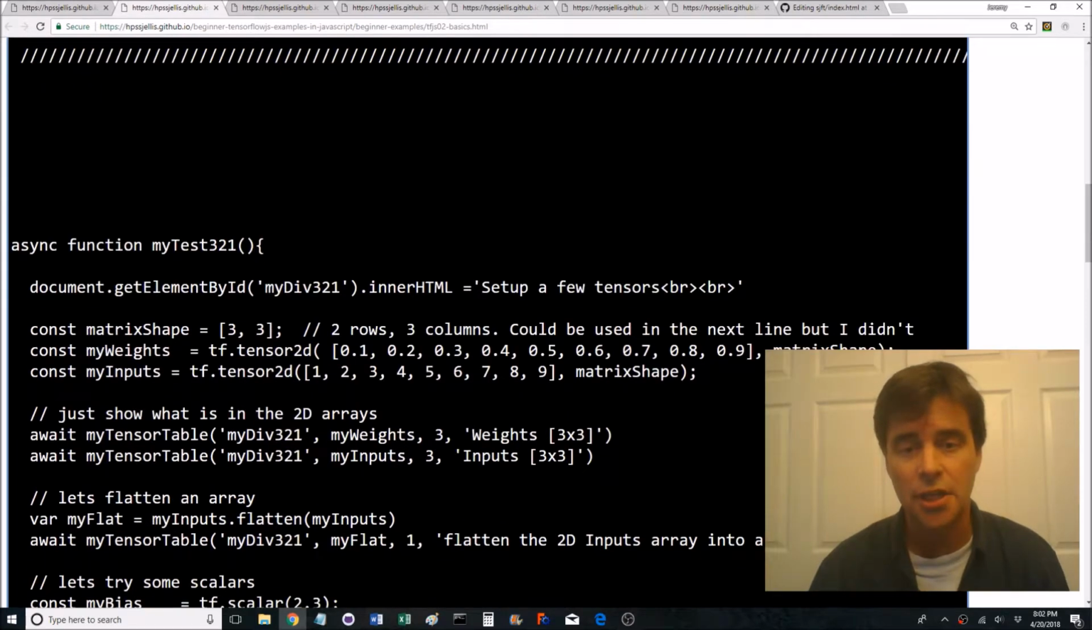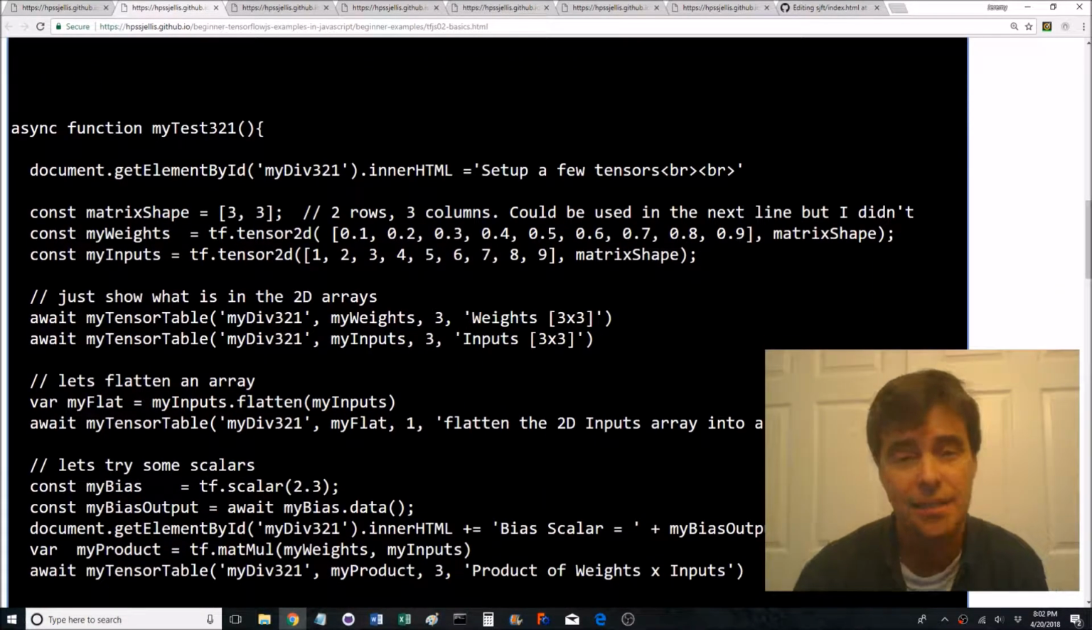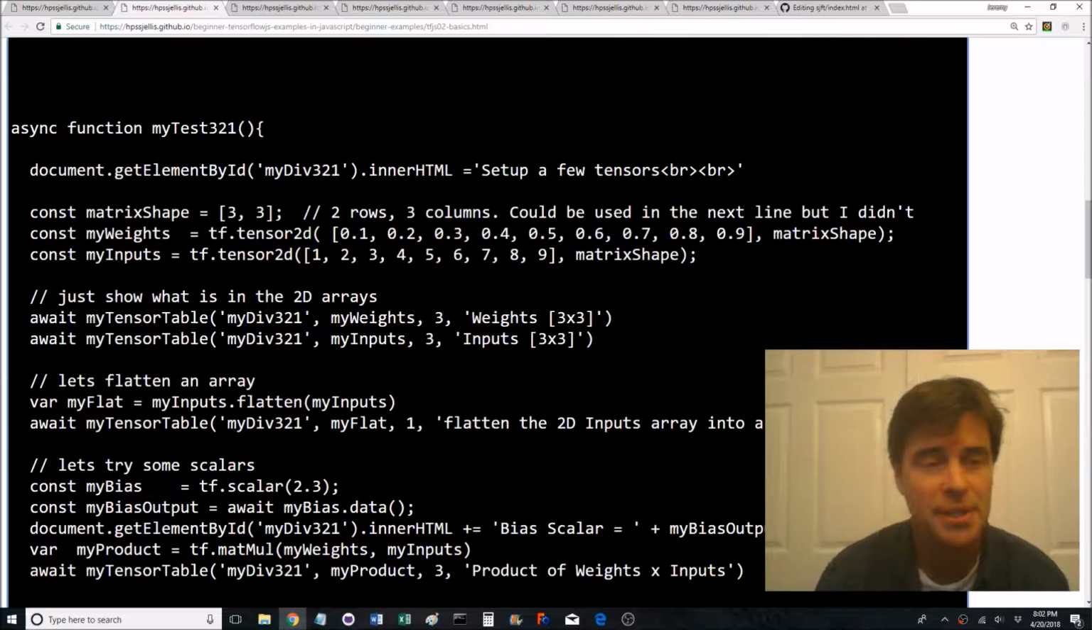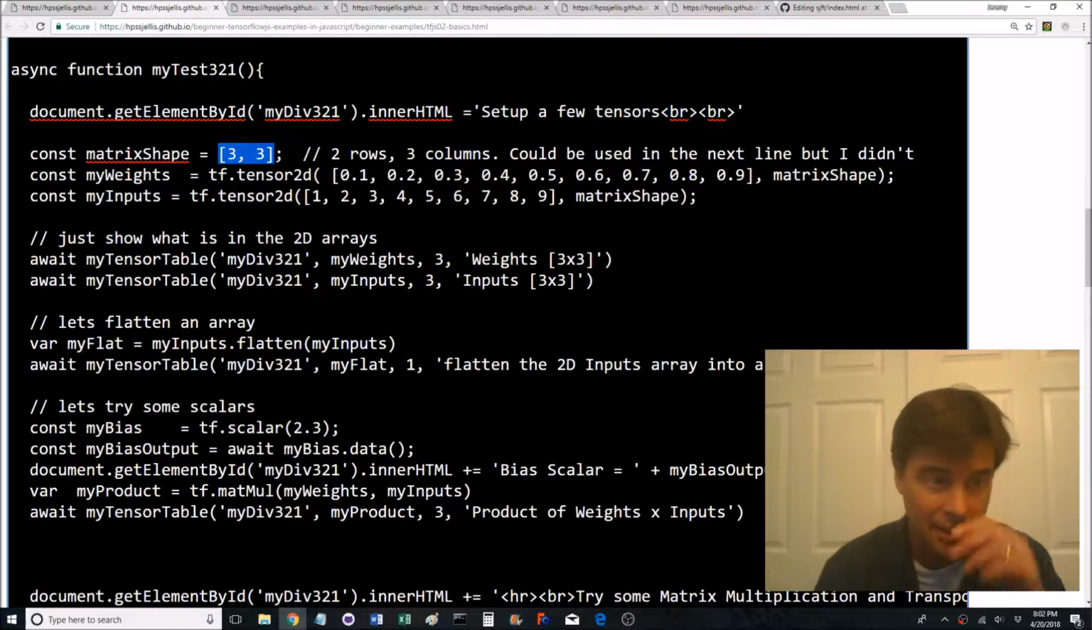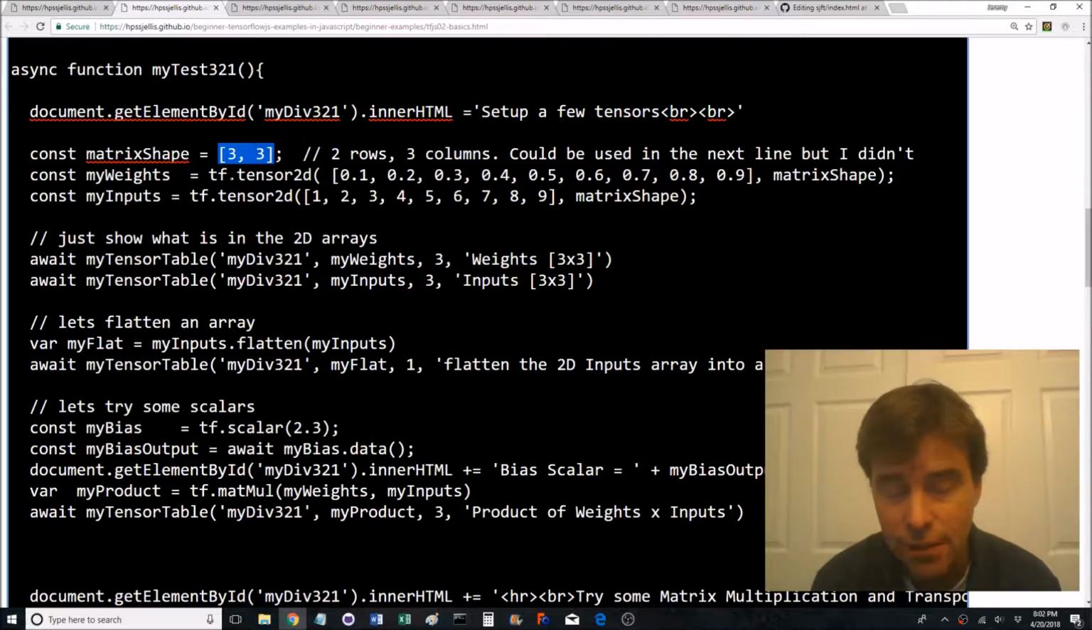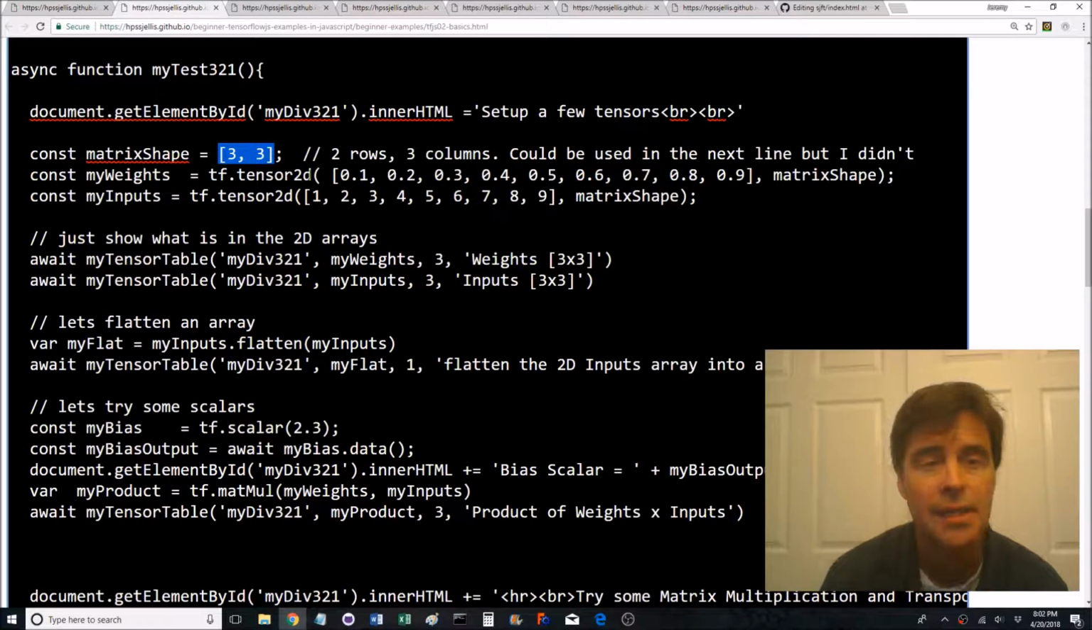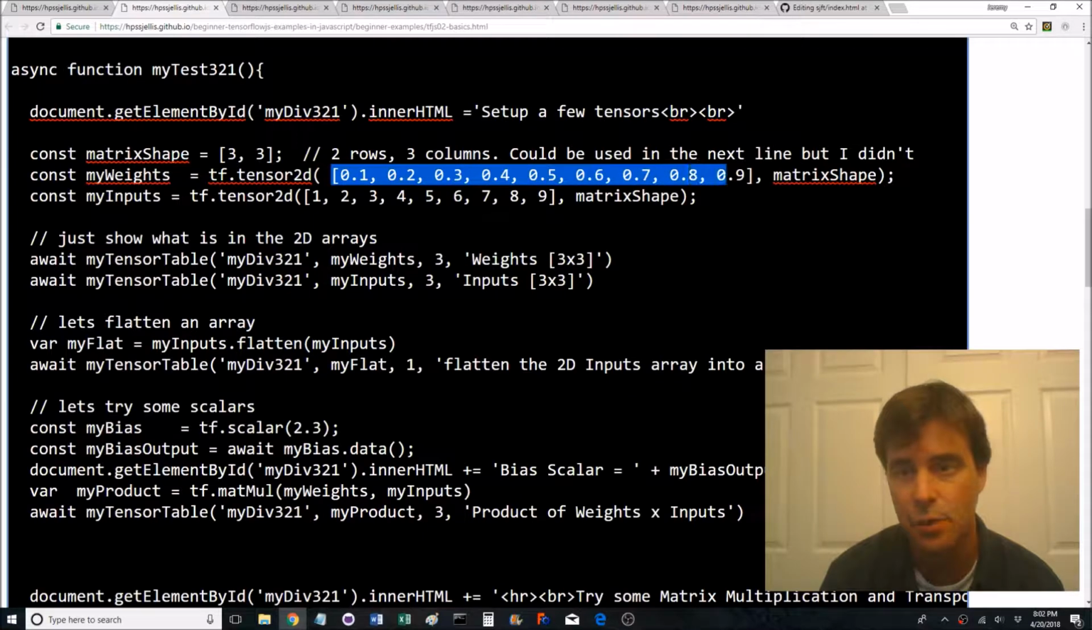So remember, there's a lot of code here to get you used to the idea that you got to separate this information and go with the flow. So my div 321 is the main div. We're just going to set up a bunch of tensors. The matrix shape, I actually don't use this very much, but I'm going to use it this time. Here we have something called my weights. It's a TF for TensorFlow, not DL for deep learning. It's a tensor 2D. You don't actually have to do the 2D, but it makes it easier to read. And here is my flattened format tensor with its matrix shape.